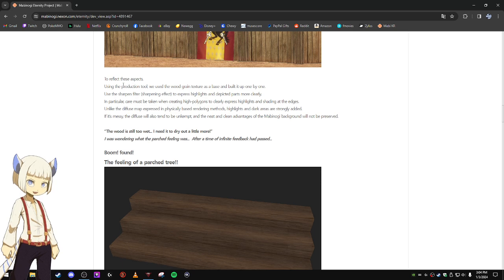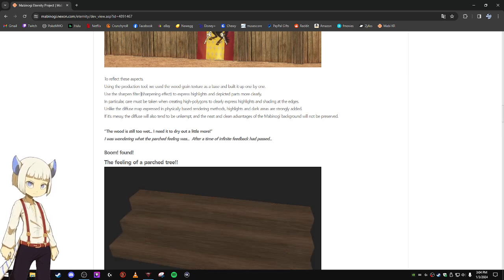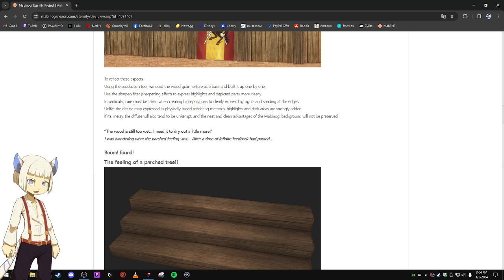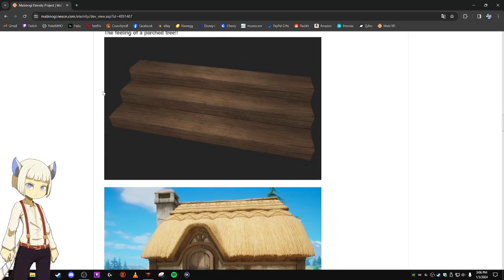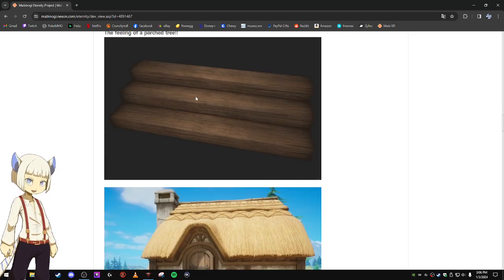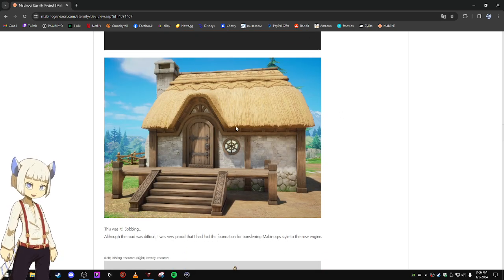To reflect these aspects, using the production tool, we used the wood grain texture as a base and built it up one by one. Use the sharpen filter sharpening effect to express highlights and depicted parts more clearly. In particular, care must be taken when creating high polygons to clearly express highlights and shading at the edges. And this looks pretty cool. You can see how in this picture the wood is changing. That looks really cool. And here you can see the front of Duncan's house again.